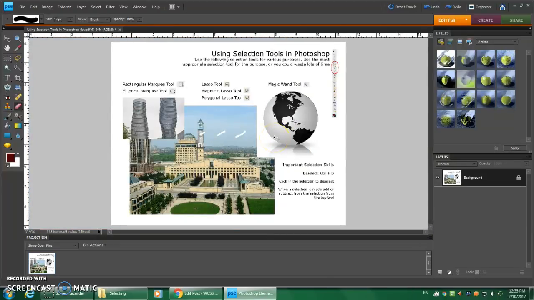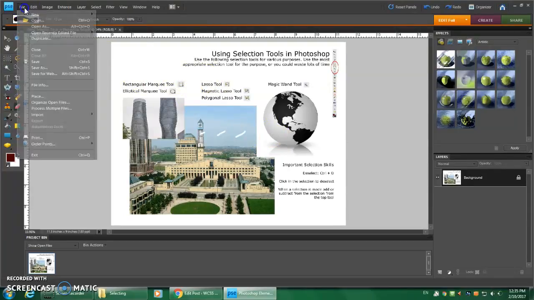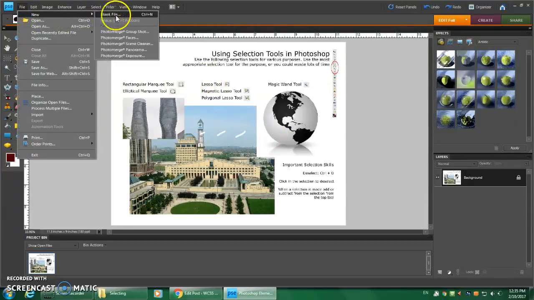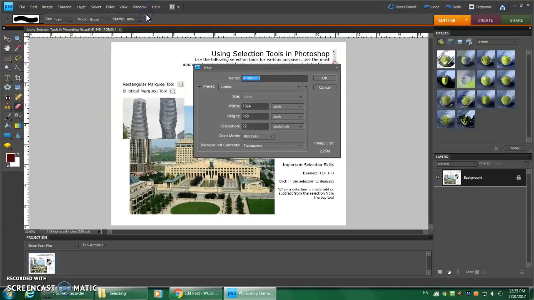Now sometimes you won't be opening a file right away. You'll be making a new one. In that case, you go up to File and New and Blank File, or Control-N for shortcut. This is where you get to specify the size in pixels or in inches that you want. So be careful what unit is presented.